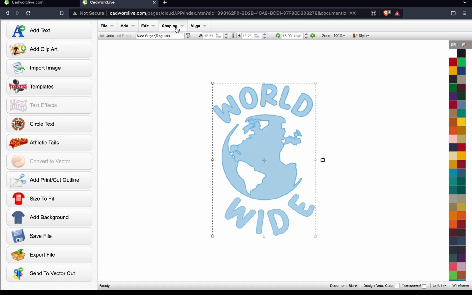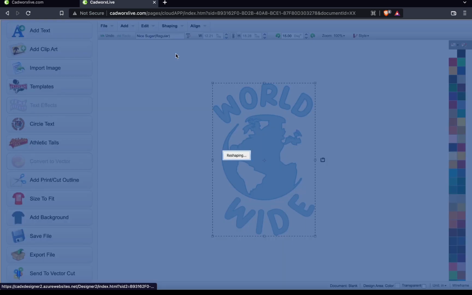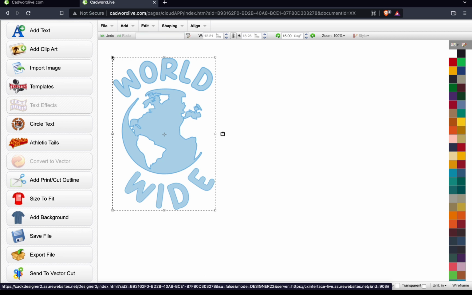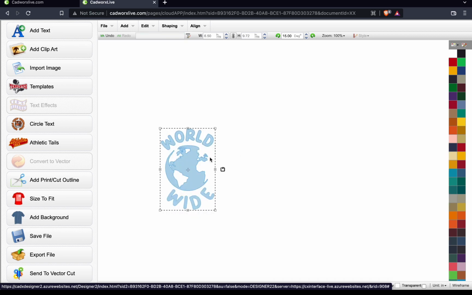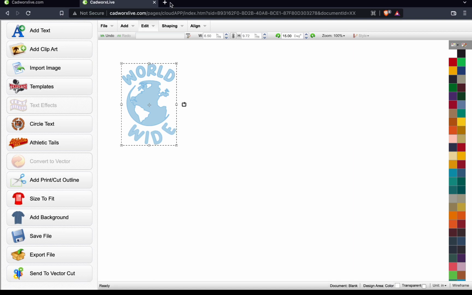So to condense this, go to shaping and condense it together. Now it's all together. I can change the size. You know what I'm saying? Now you want to add. Let's go back real quick.